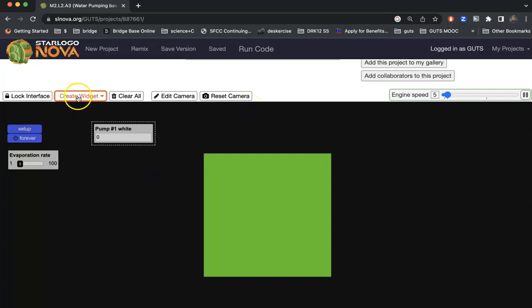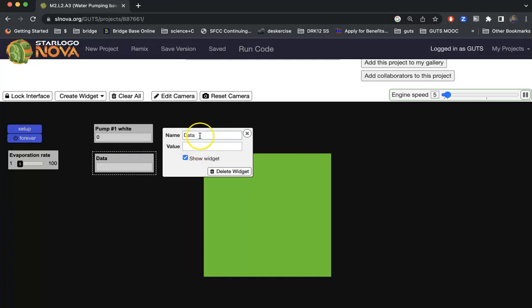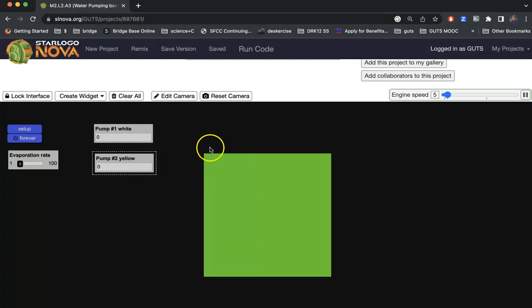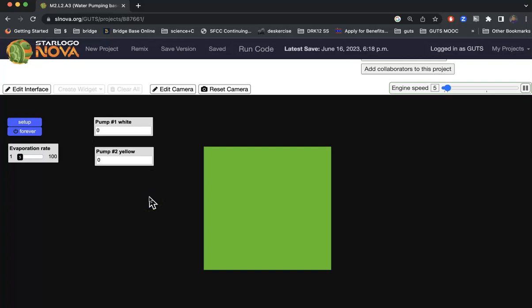Now I want to make another widget for the next data box. We'll name this one pump 2 yellow. That's the color of the bottom of the pump, which the turtles are going to react to. So we have our two data boxes. Let's click on Lock Interface and add the code for those before we come back and do the graph.